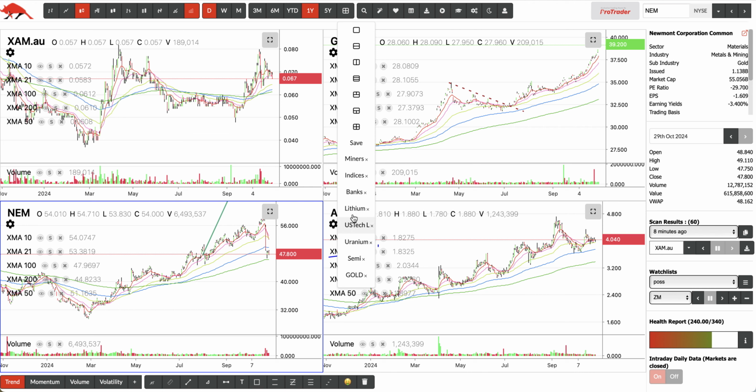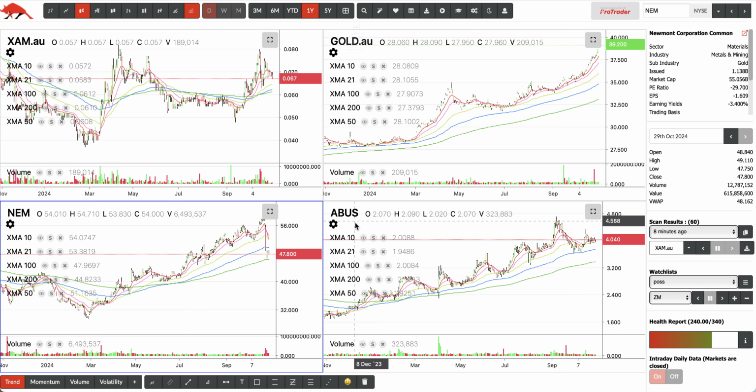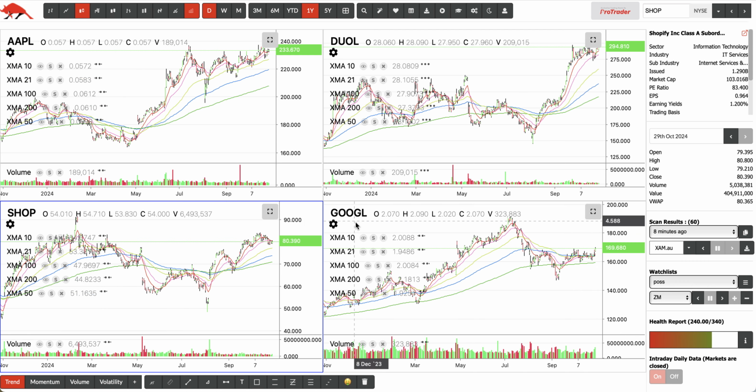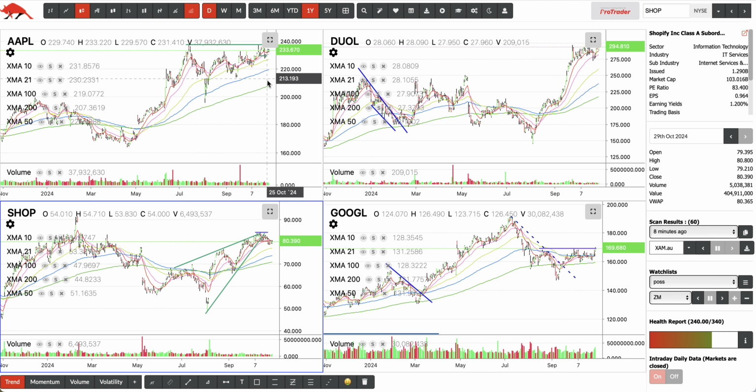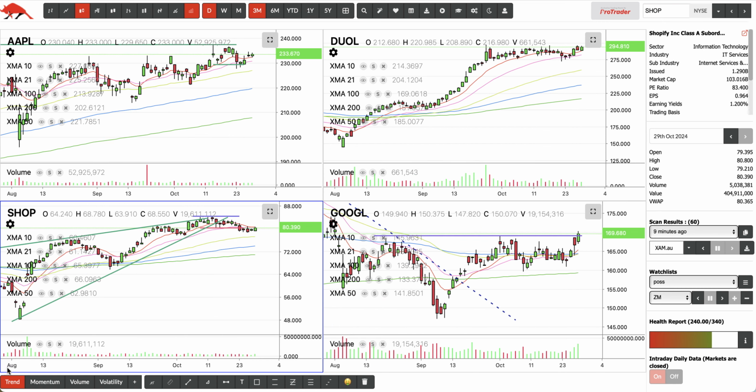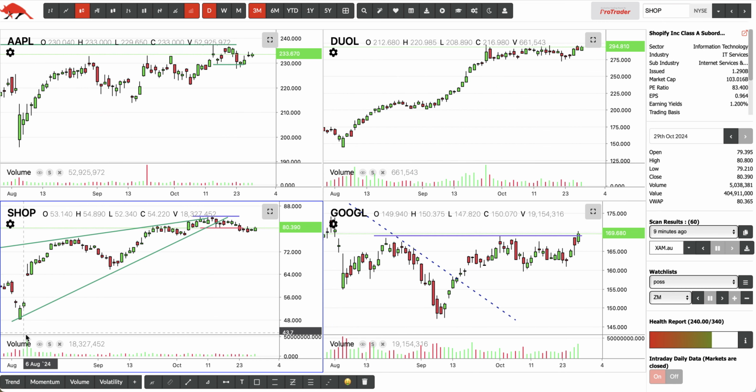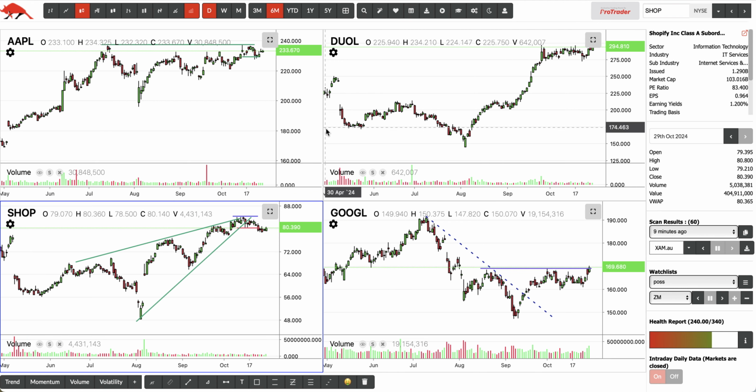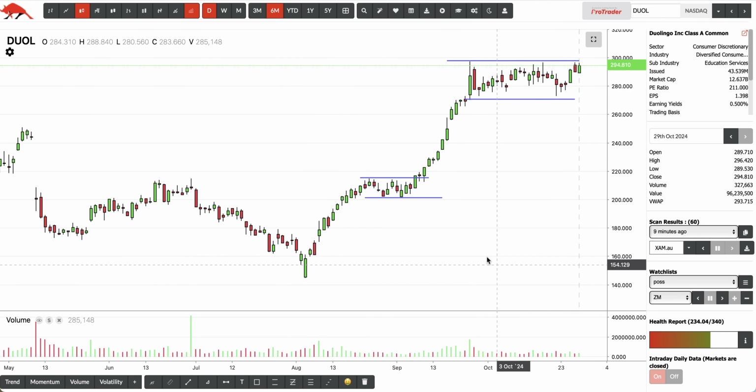Let's say I just want to see what's happening with some of my favorite US tech stocks. I just click it. I've got Apple, Duolingo, Shopify, and Google all come up, and I just press 3 months. I can zoom in on all of them. I can get rid of all the moving averages, clean up the charts, whatever I want. If I want to blow one chart up for a bit, I just press this button here, bang, full screen, all right?